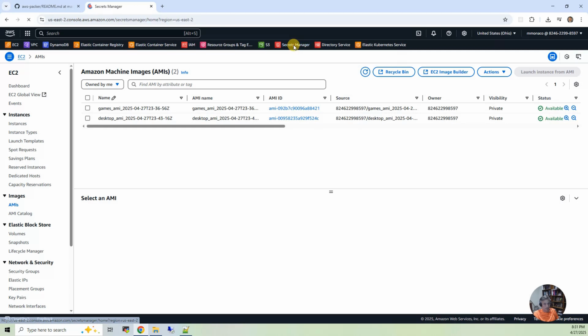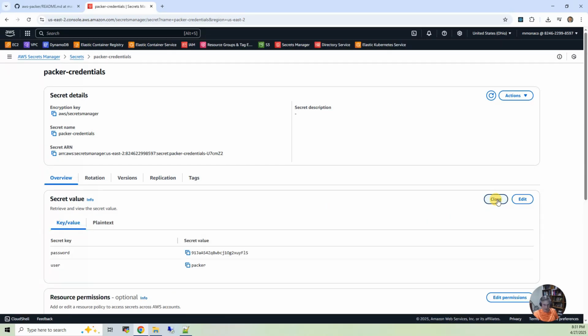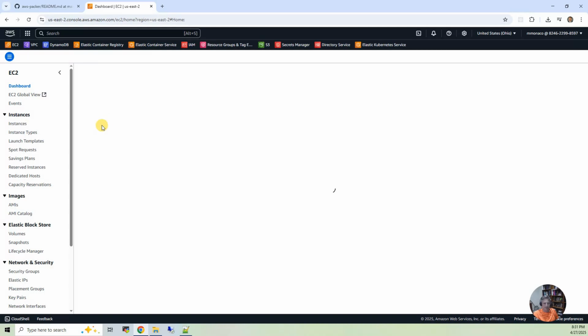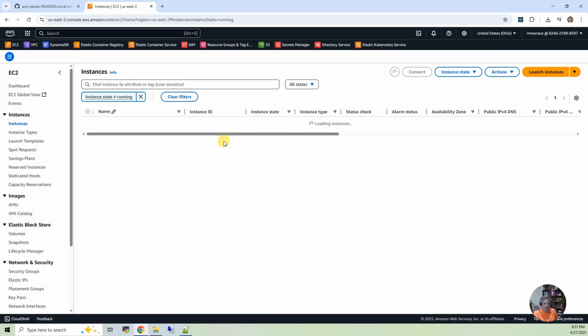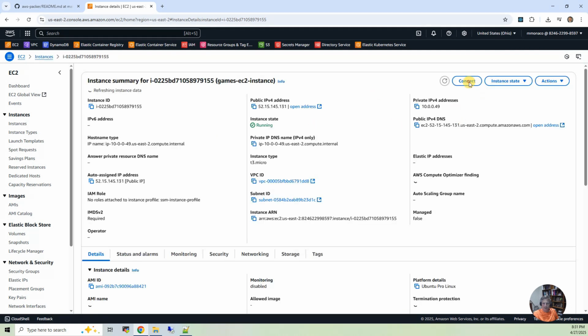Secrets Manager is important. So we're going to go in there, and you've got the Packer credentials, and I'm just going to go ahead and retrieve the values because we're going to start to use them. One of the things I was going to show you is if I go to the EC2s, let me go to the Linux EC2, and we configured it for SSM. So I should be able to click on the games instance and hit connect.